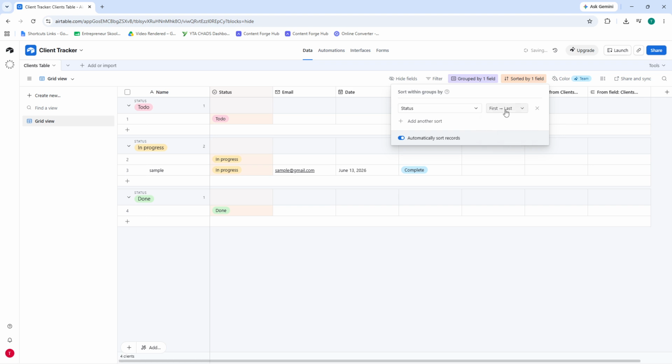Click Add Sort again to stack multiple levels, like first sorting by status, then by due date within each status. This layered approach gives you a clean, logical hierarchy. Go ahead and experiment with different field combinations until you find the arrangement that fits your workflow best.